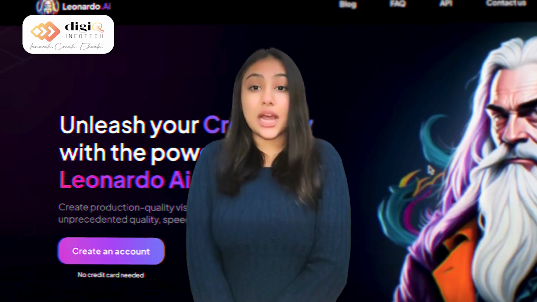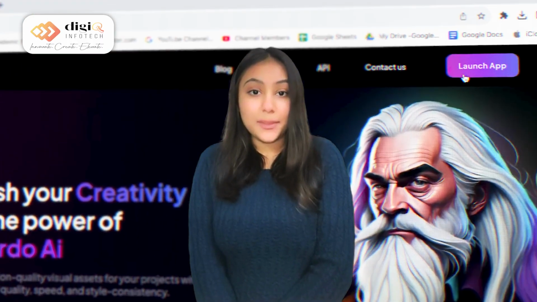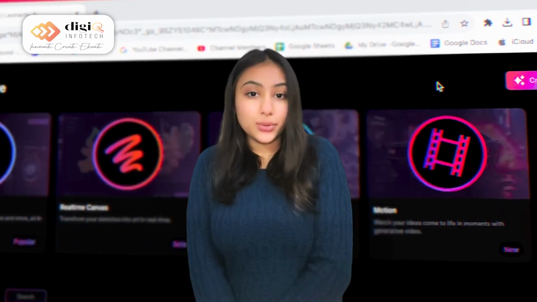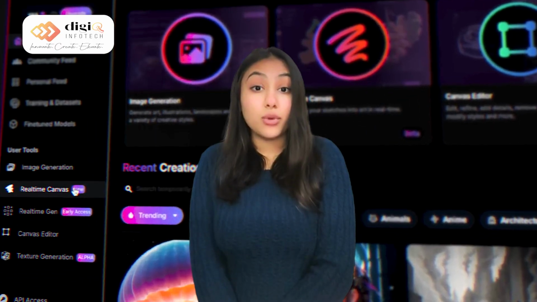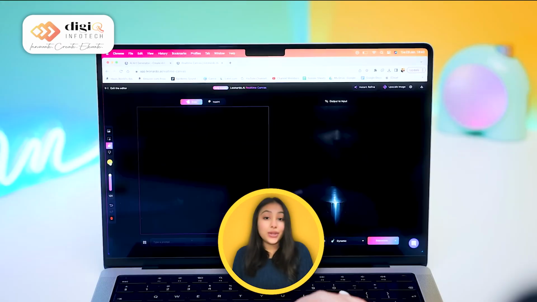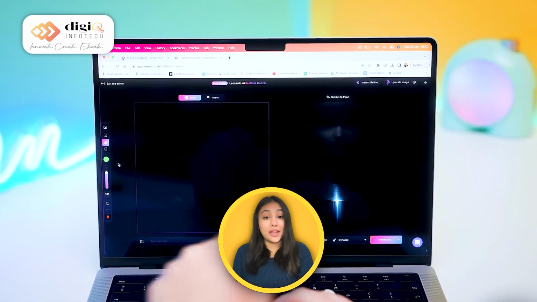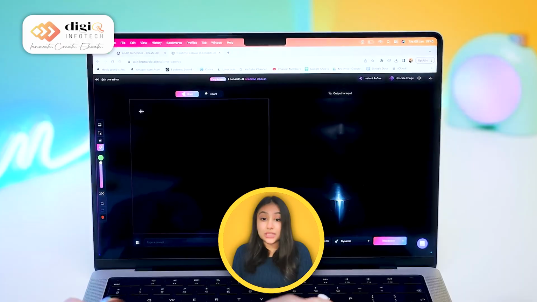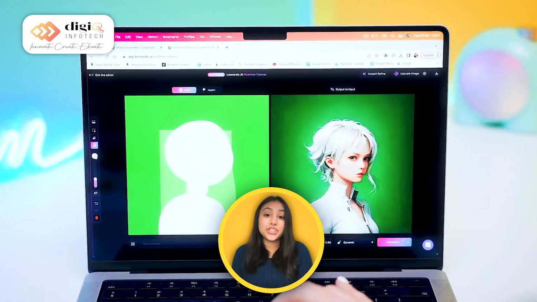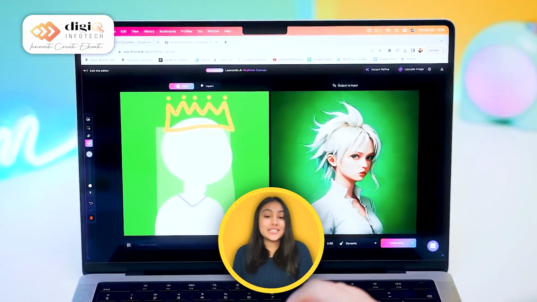It's super easy to start using just by tapping on Launch app. And on the left hand side, they have this new real-time canvas tool where you can draw what you'd like the AI to generate. And don't worry, your artwork can be pretty bad. You can also type in what you'd like to see, and as you type, the AI will generate the artwork straight away, which is crazy.